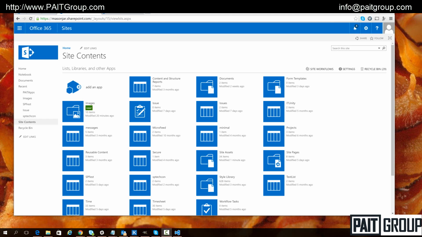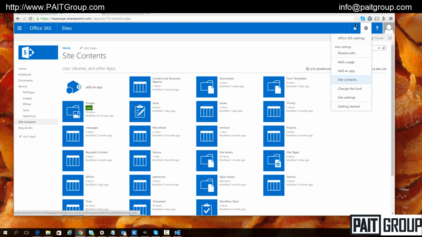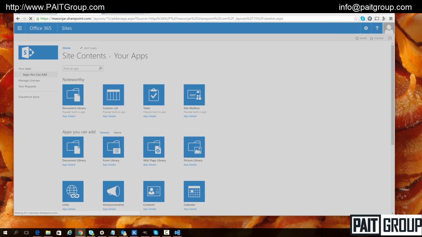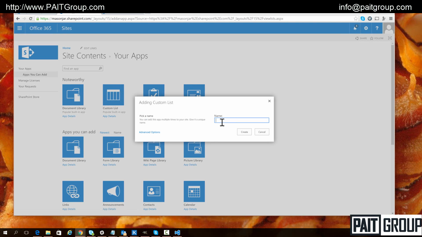Here we are in my Office 365 site, and we are in the site content section. To get there, you just click on the gear at the top right, and then you click on Site Contents. And from within the site contents, we are going to create a list to store all of the links and pictures for those links for our users. So we're going to click on Add an App. It is going to be a custom list, and we will call this list PAIT Apps. And it needs to be called PAIT Apps to work with the script.